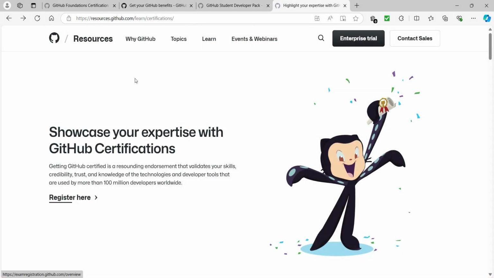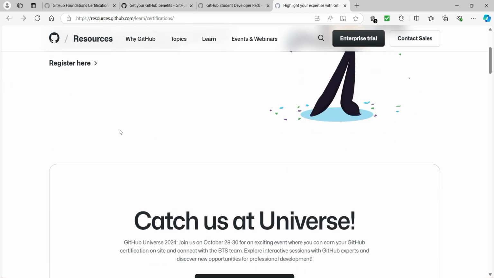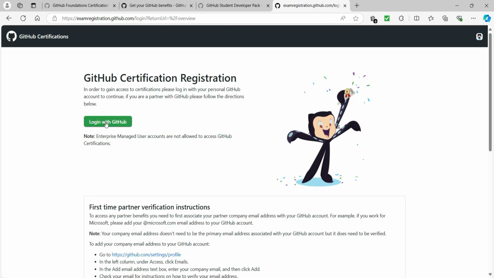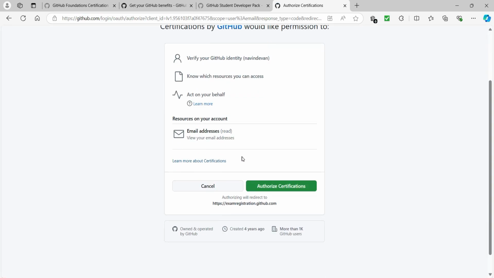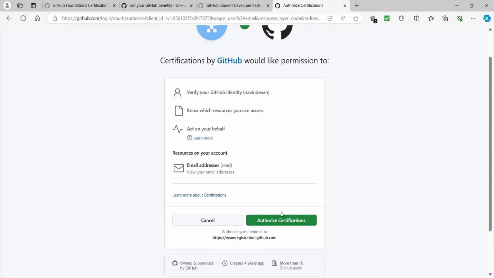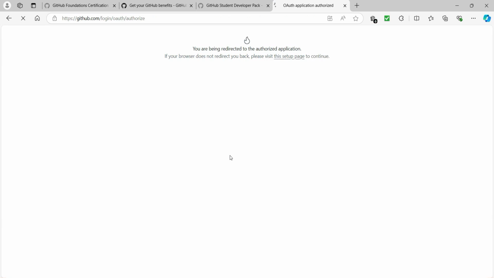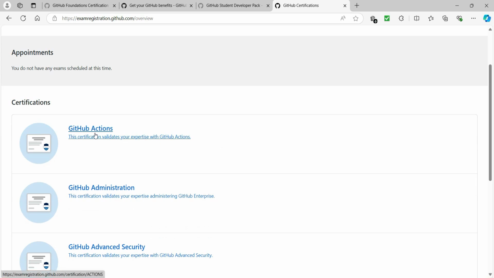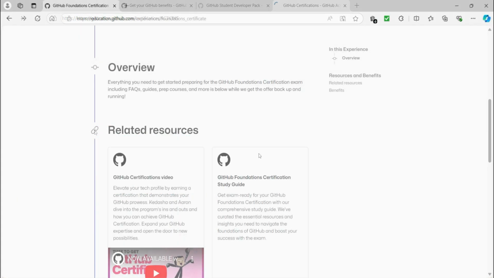Now, let's see how to register for the GitHub Foundation exam for free. Go to the GitHub Foundation certification page and log in with your GitHub account. Make sure you are logged in as a verified student. Click on Register for Exam and follow the prompts to complete your registration. Since you are a verified student, the exam fee will be waived.